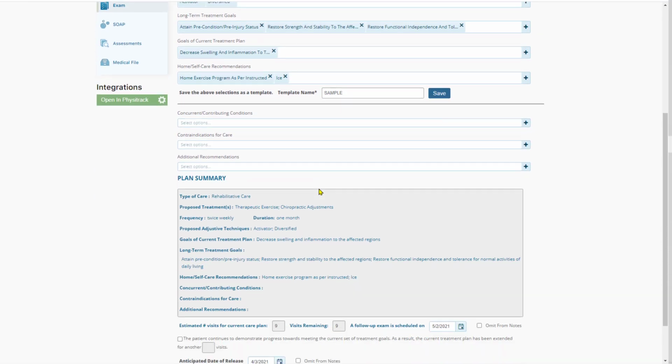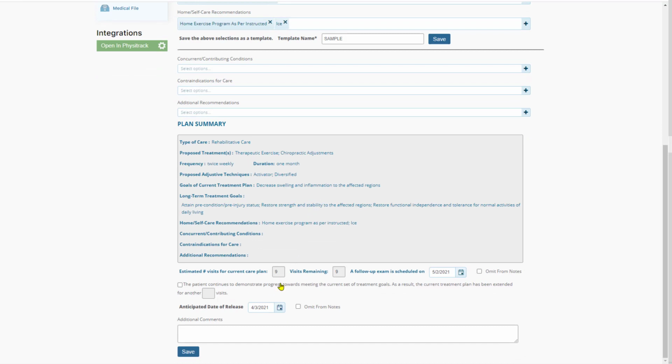Moving down, we can see our plan summary, and the system actually calculates the total number of visits for the current care plan, and will also display the visits that are remaining as you complete more notes for the patient. We can input a date for a tentative follow-up exam here.